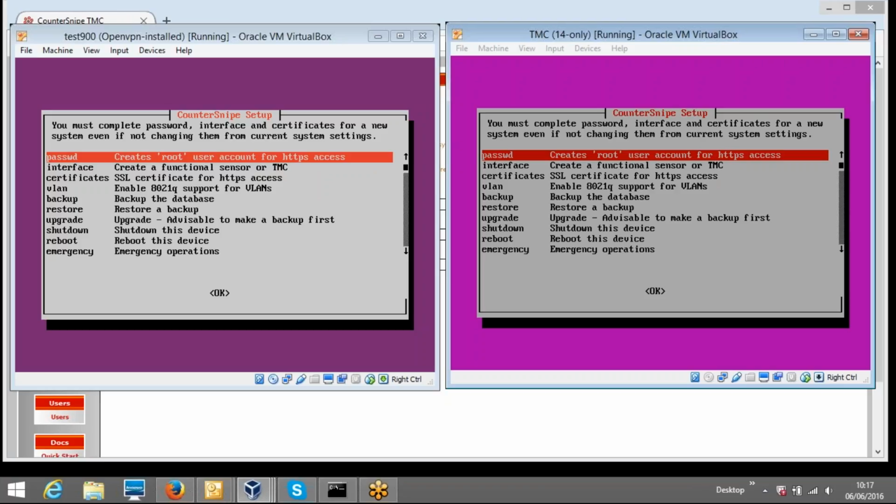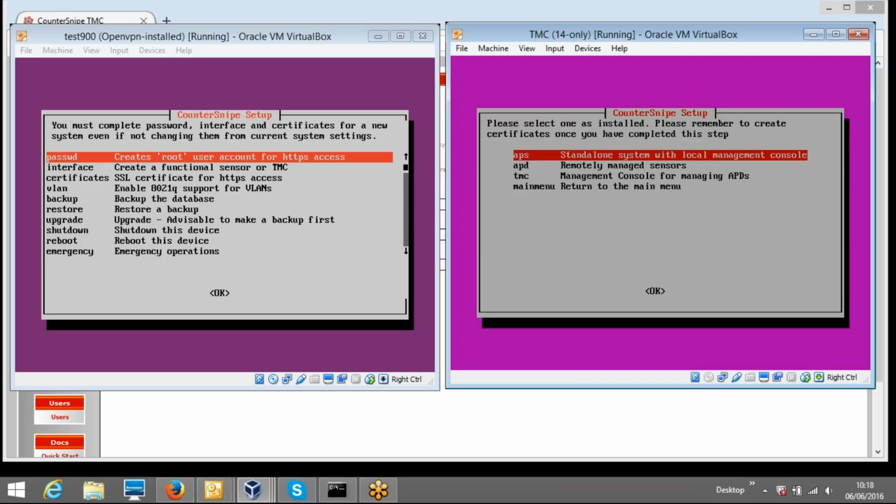On the right-hand side, on the TMC, I will be setting up: when I go to interfaces, I will choose TMC. I give it the IP address. Make sure that your management console and your sensor are both on the same network segment, so they're both visible to each other. The best thing to do is have a management LAN, put them on the management network or management VLAN and so on. Again, once you configure TMC, go back to the main menu.